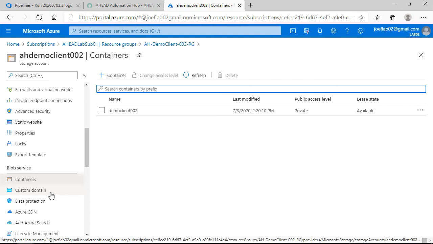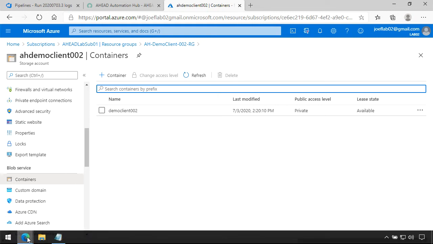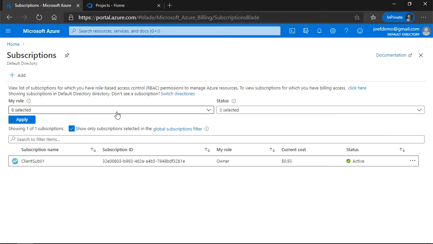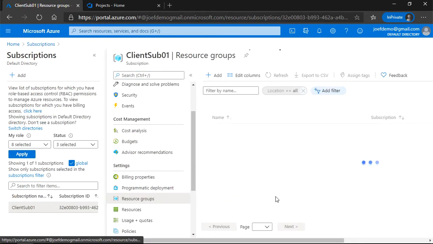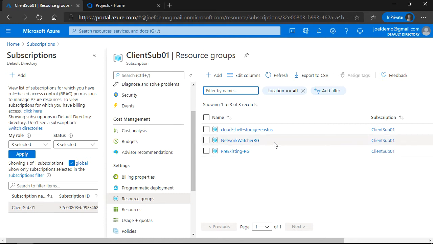Now that we understand what needs to be done in order to get ready for the deployment, let's take a look at the client organization. So in this instance, we've got a client subscription, and if we take a look at the resource groups, again, we've got a Network Watcher resource group, we've got the Cloud Shell resource group, and then we've got this pre-existing resource group.